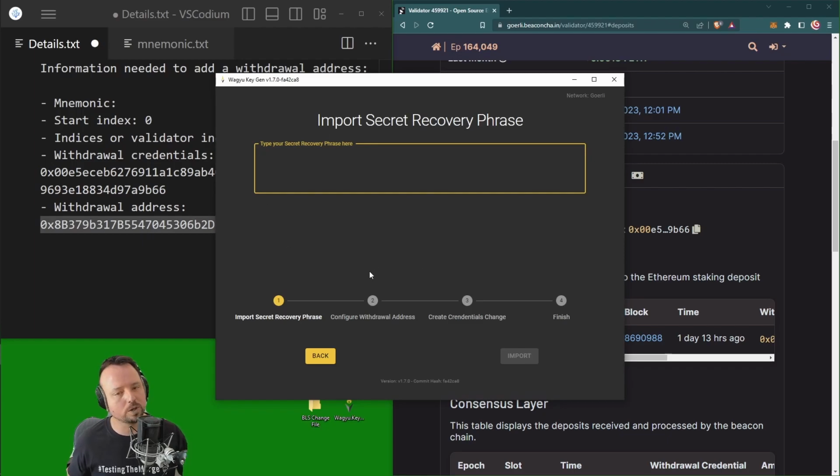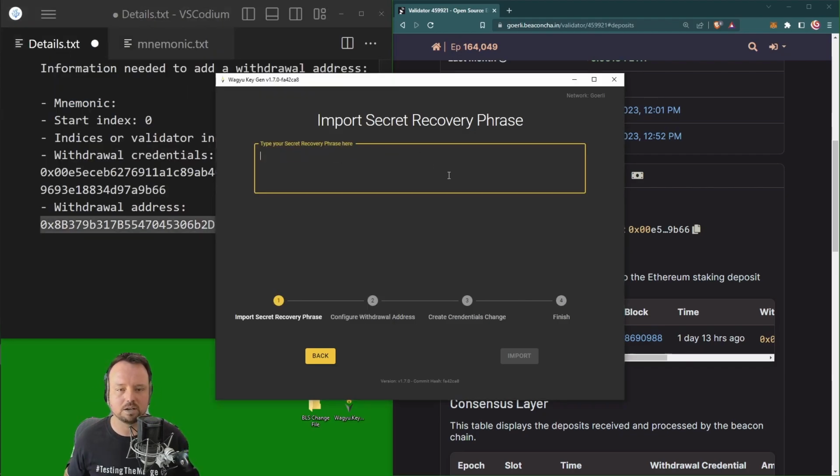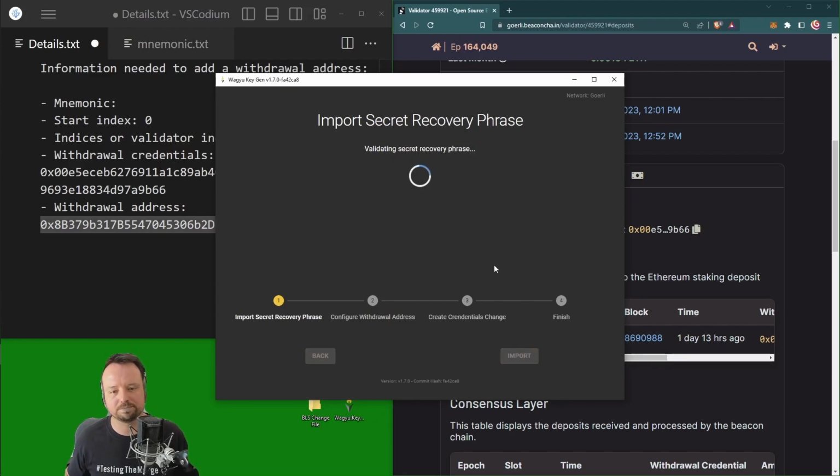The first step is to input your mnemonic, or your secret recovery phrase. This is the place where you don't want to potentially compromise your mnemonic on any device which is connected to the internet. So if you are to run this, make sure to run this on an offline machine. But in this case, I'm just going to copy and paste the mnemonic that I used to initially create this validator.